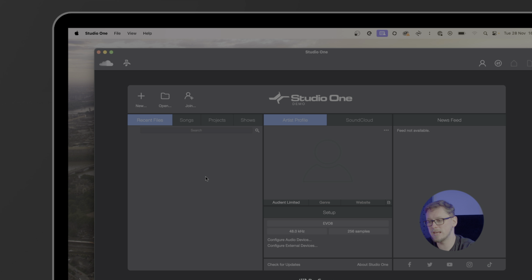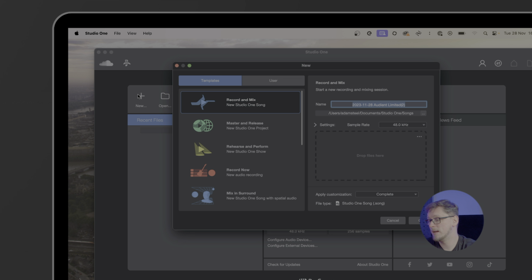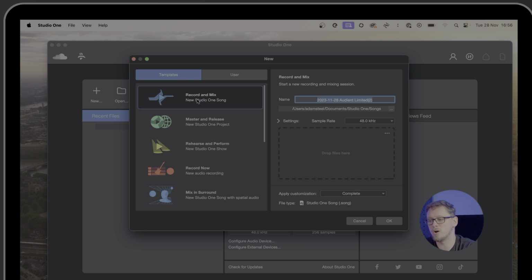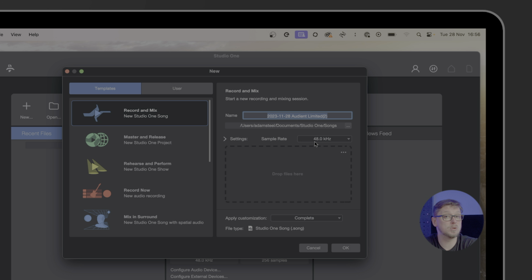I'm going to hit OK and make myself a new project. So I'm going to click New, and then we get lots of options here, but the one I'm going to pick is Record and Mix. Name this appropriately, and then choose a sample rate.